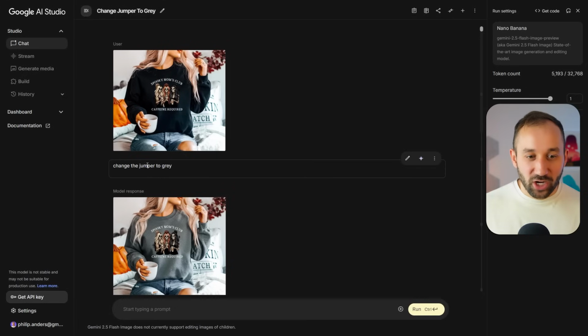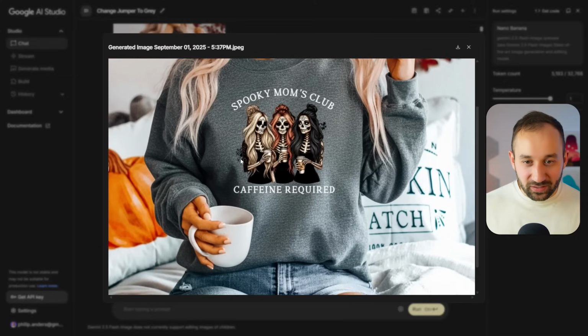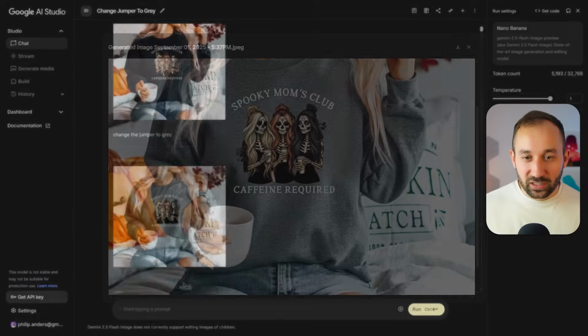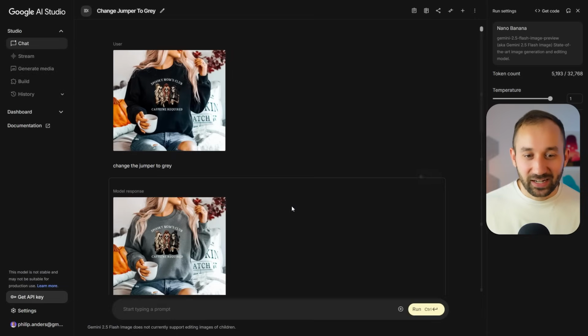And I told it to change the jumper, or the sweater, color to gray. And if we open this up, it's done that very effectively. The design still says Spooky Mums Club, caffeine required. It has the different hair colors, the coffee cups. So there's not really much of a change, if at all, in the design. It looks exactly the same.